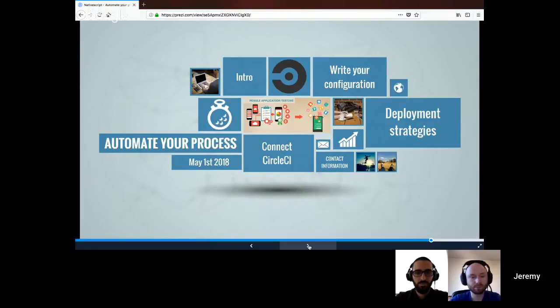Well, that's it for the configuration. We're going to move to the deployment strategies and Fastlane, stuff like that.